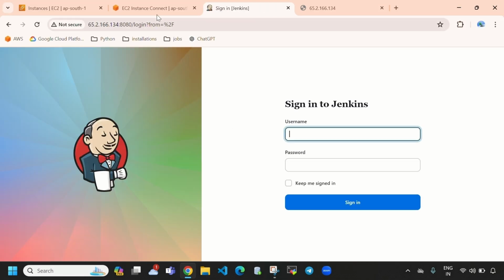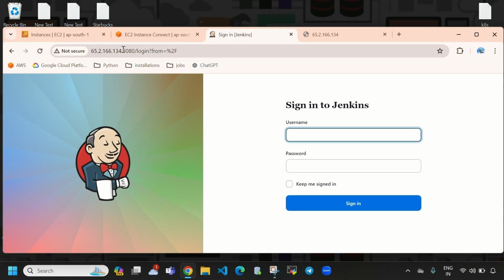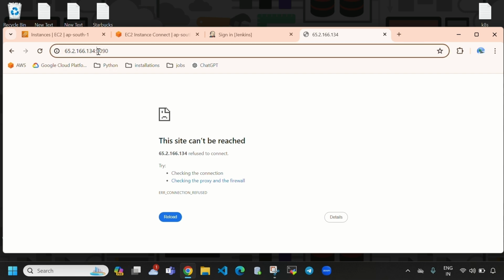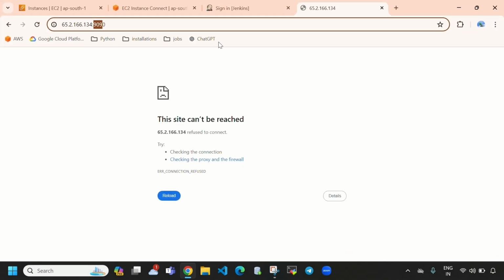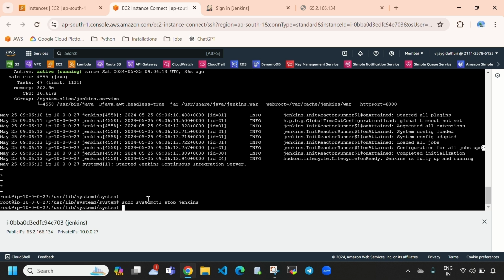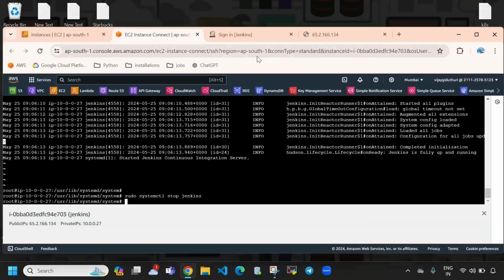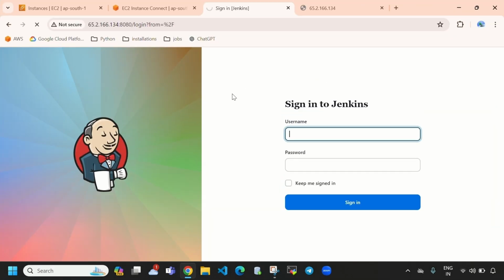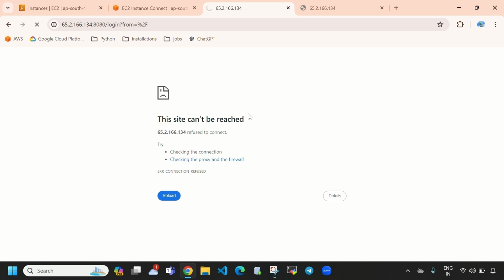So now let's do one thing. Here you can see 8080 is working, but 9090 is not working, even though previously we changed it to 9090. So let's come here and stop and start Jenkins by hitting sudo systemctl stop jenkins and enter. So it will stop Jenkins. I will come here and reload this to see whether it is working or not. Here you can see the site can't be reached.